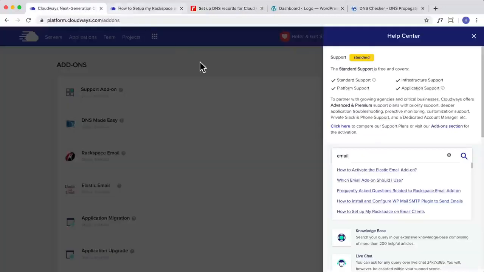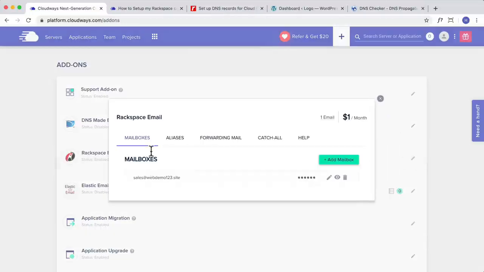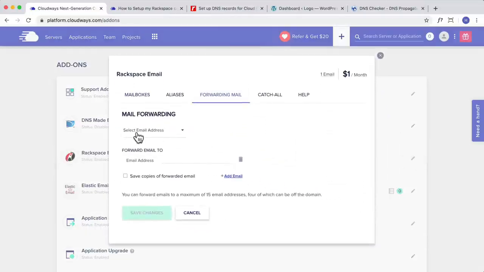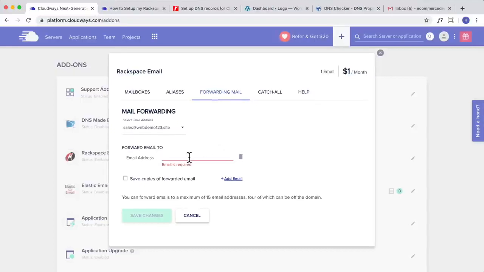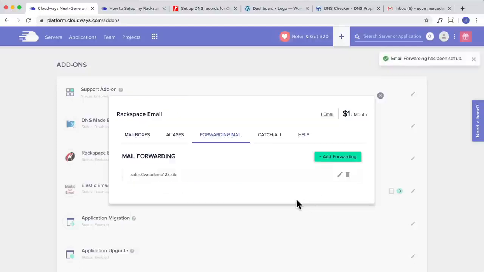So what we need to do is go back over here, and click back onto here, the Rackspace, and just forwarding email, and select email, this one over here. So this is going to forward to my Gmail accounts, and we're just going to do ecommercedemo91@gmail.com. All right, so I'm not going to save the copies, and then click on save changes. Okay, so whenever the mail arrives into this email over here, it's going to forward it to my Gmail account.